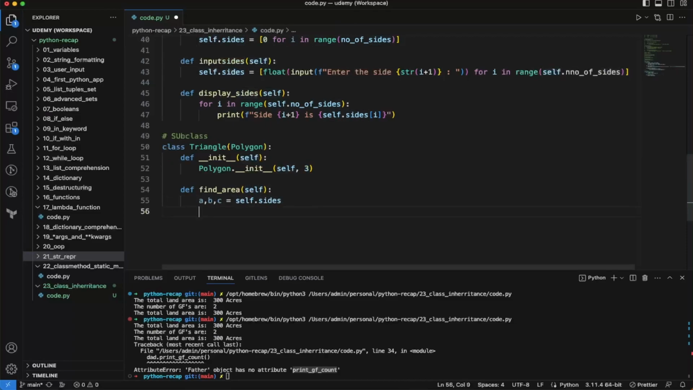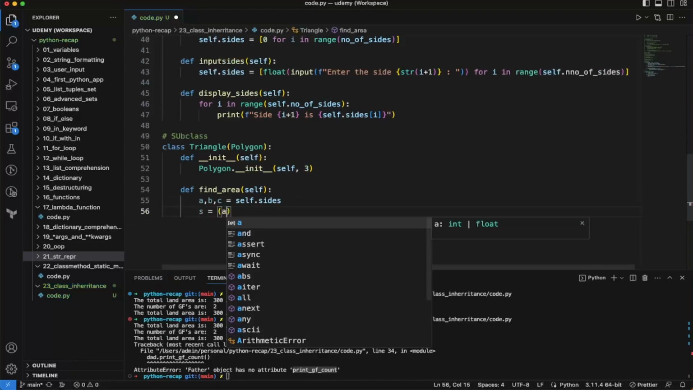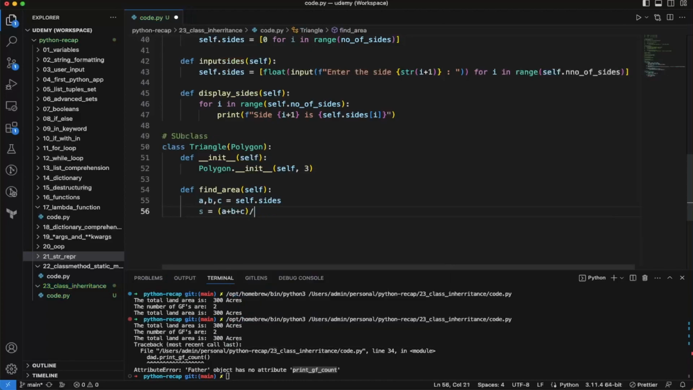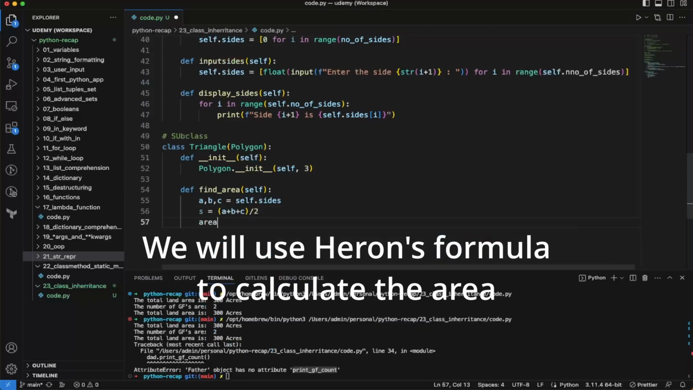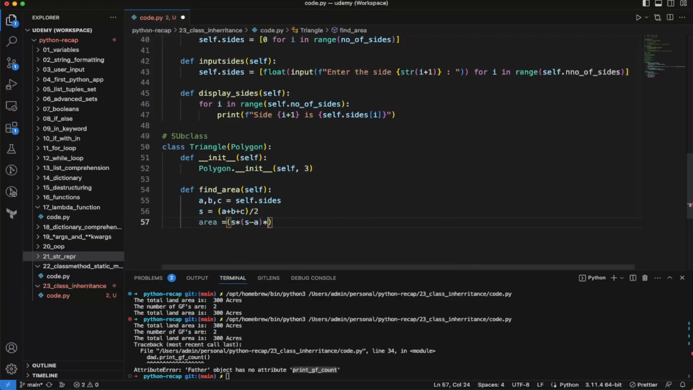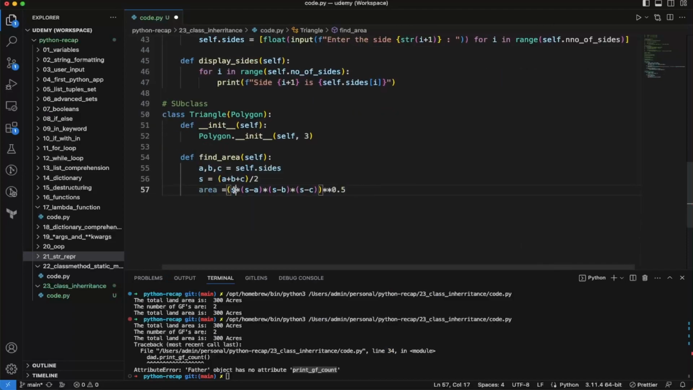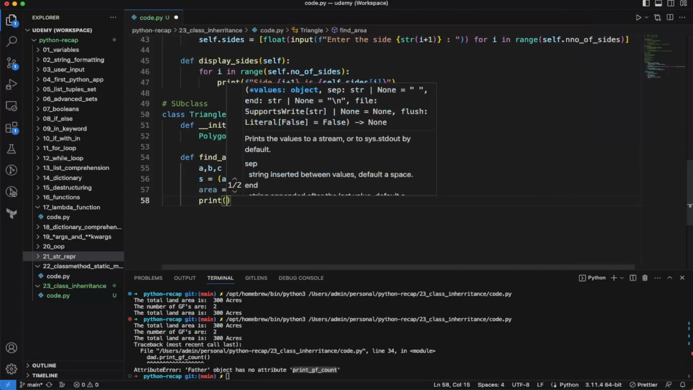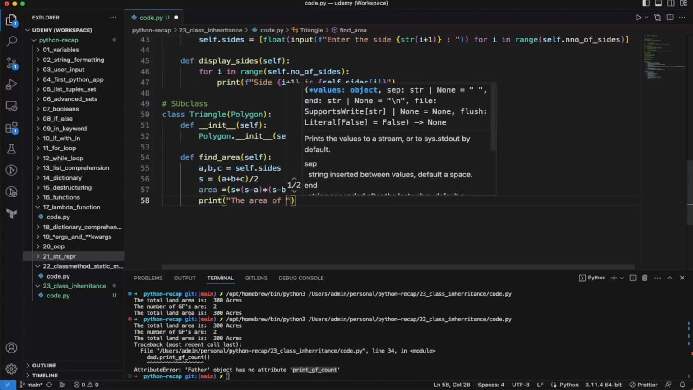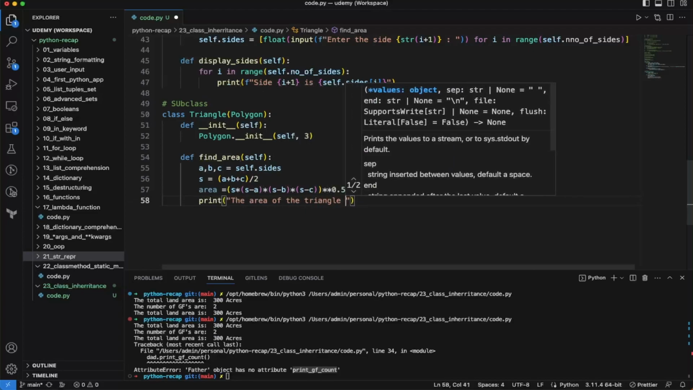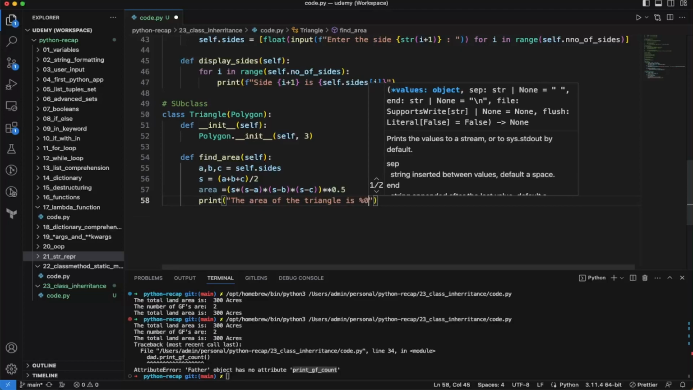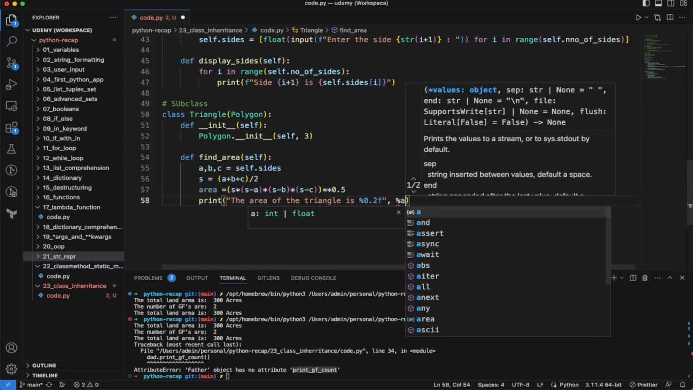So now let's calculate the area. Let's say s is equal to (a + b + c) / 2. This is a formula to find the area of a triangle. So we can say (s * (s - a) * (s - b) * (s - c)) to the power 0.5. Basically this is the formula for calculating the area. So now let's print: the area of the triangle is %0.2f, and you can use here % area.